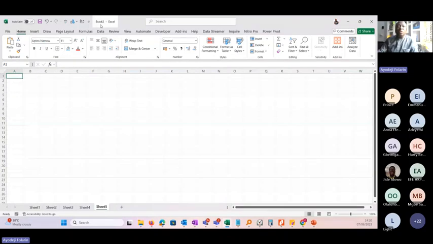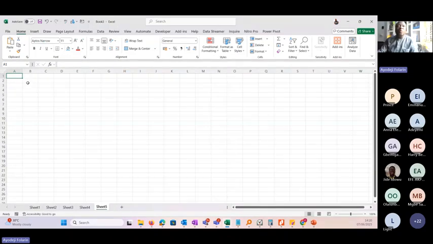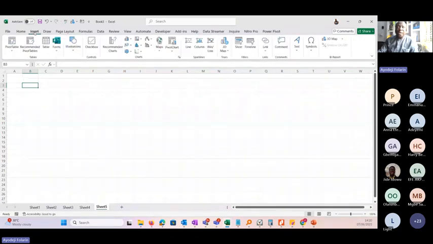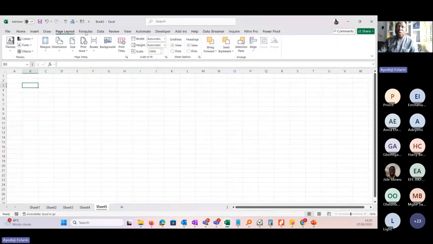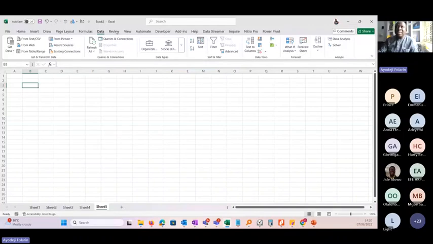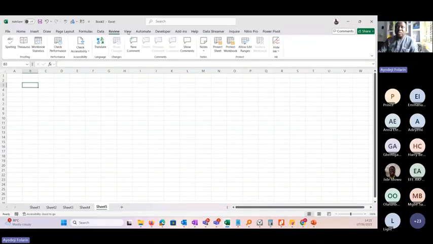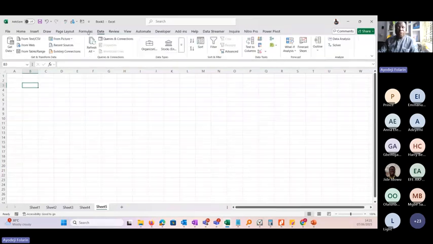So now let us quickly take a look at what they call ribbon, group, and commands in Microsoft Excel. As you can see, all these options at the top here, you refer to them as the menu tabs. When you click on one, different commands come under it, and that is referred to as what? Ribbon. If I go to any of these ribbons, they are broken down into groups. Pay attention to details here. They are broken down into groups.